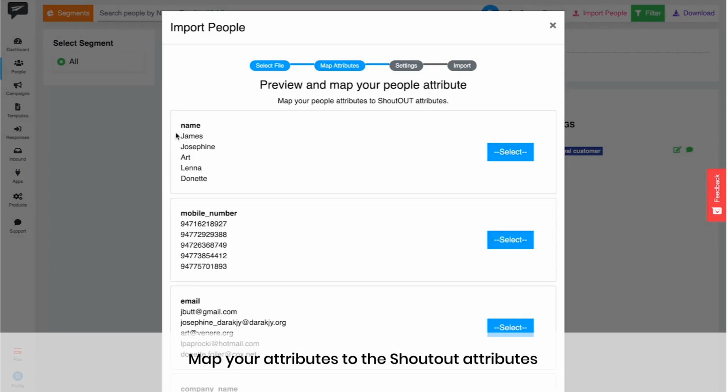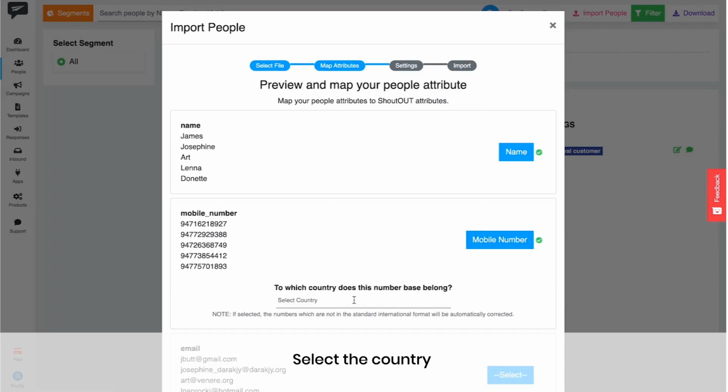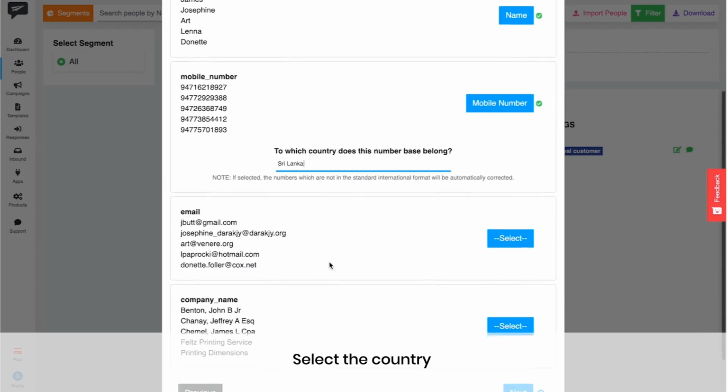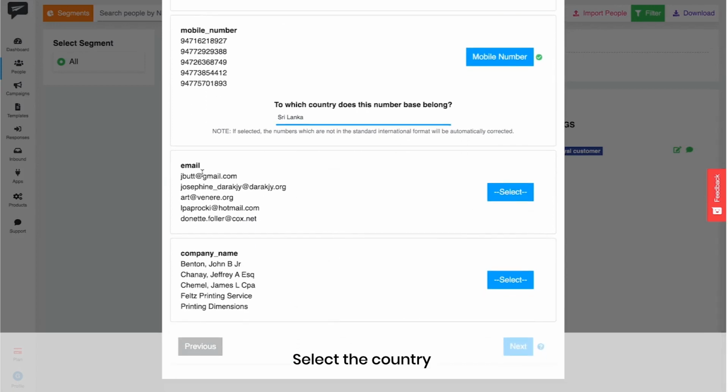Attributes are the columns in your Excel sheet. You need to make sure to map them to the relevant attribute. Make sure to select the country in order to avoid any formatting errors. If your database contains contacts from various countries, make sure they are in international format.